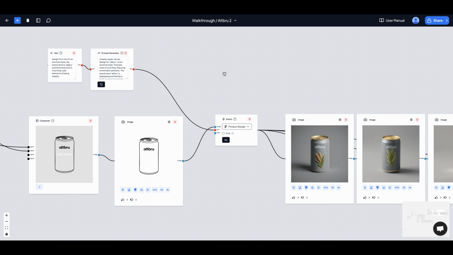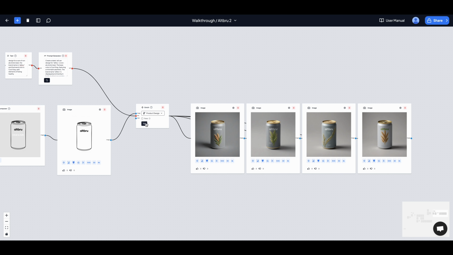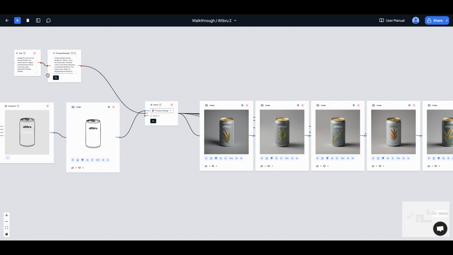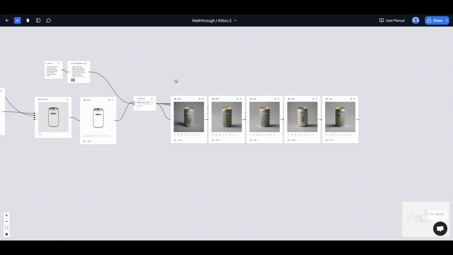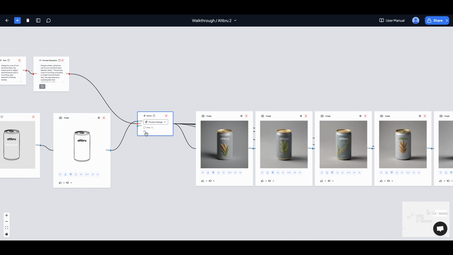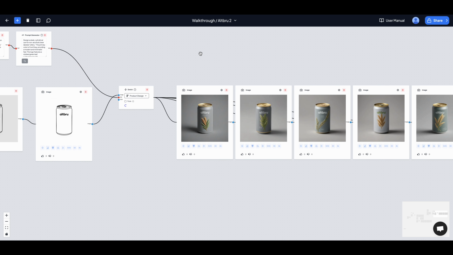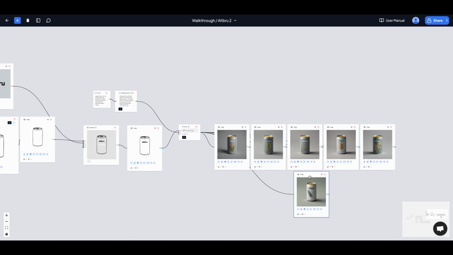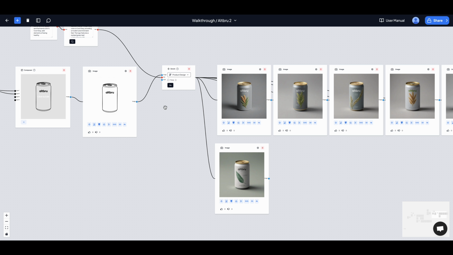Okay, so if it keeps creating similar designs, I think one way to change that is to change the prompt. So I'm gonna refresh the prompt here, and then hopefully it'll create new stuff now. No. Okay. I like this one.